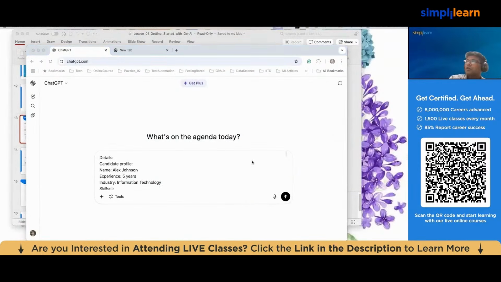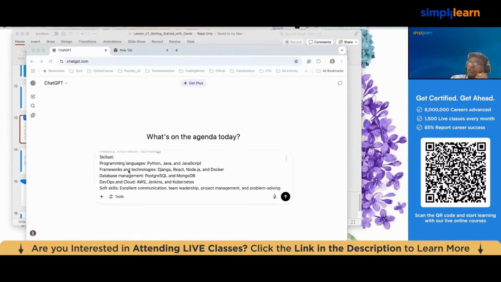Okay, so now I've shared the full content. Let me explain what I have shared. These are the details: the candidate profile is named Alex Johnson, experience is 5 years, industry is information technology, and these are the skill sets.